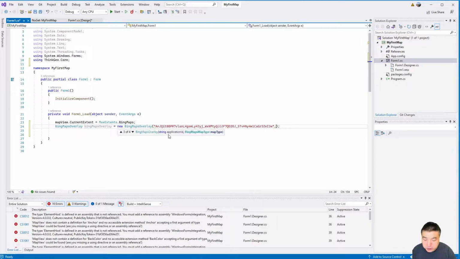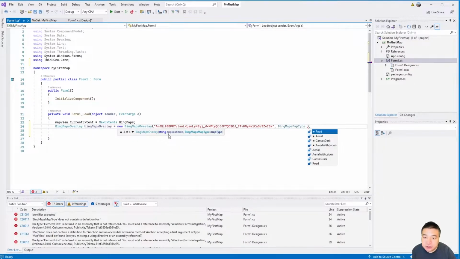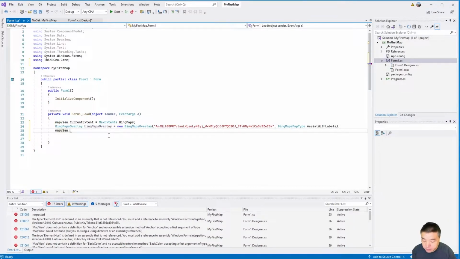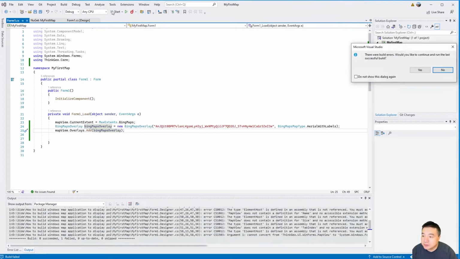You also need the type. What type of map do you want? I want the road map with the label. Then I need to add this one to the map object. So mapView dot Overlays dot Add this BingMapOverlay. Now it should display your BingMap. So this one is very easy. Just create a BingMap object and add it to the map component.